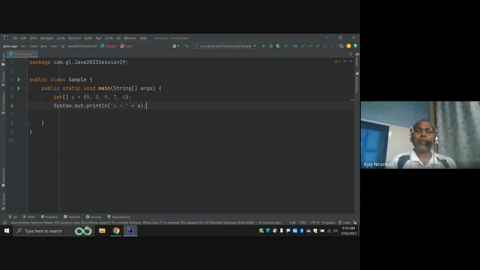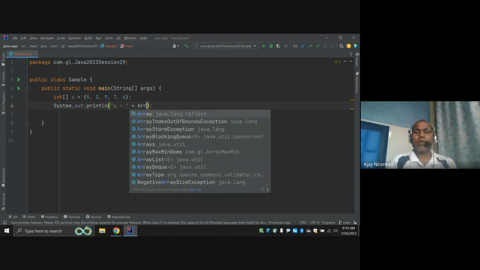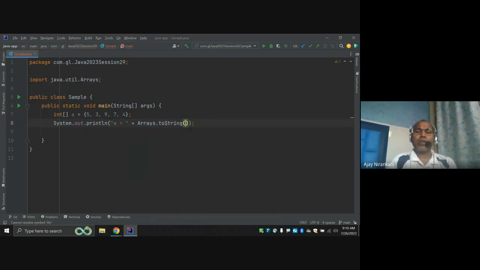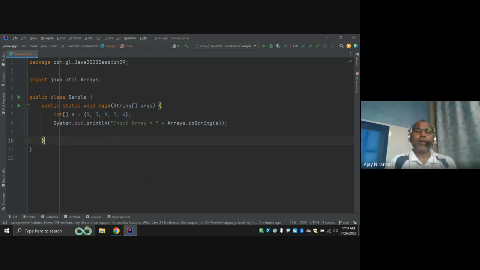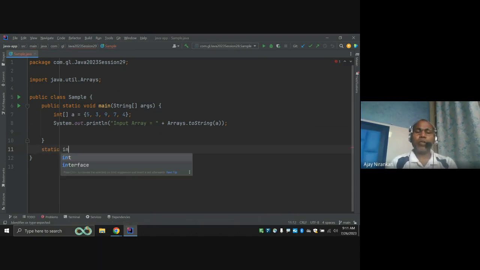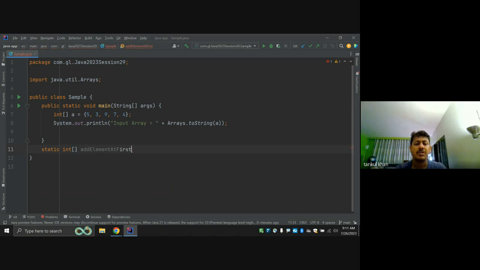So let's write out our input. This is your input array, and let's write the method, static, that should return a new array. So this should be an array, right? Add element at first.